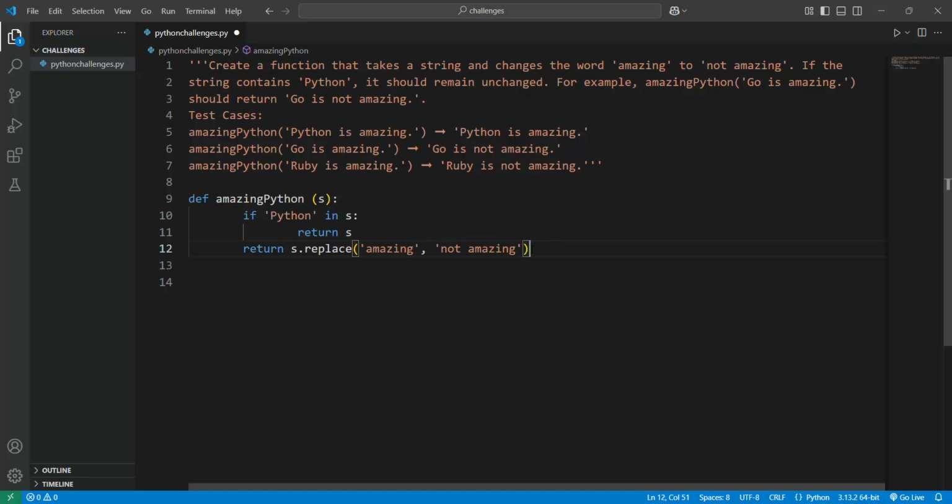Here is what is happening in this function. We first check if the string contains the word Python, and if it does, then we return the string exactly as it is. That's because we don't want to change anything when Python is present. If the string doesn't contain Python, we use the replace method. Now replace is a built-in method in Python, and we use this replace method to find the word amazing and replace it with not amazing. So this works even if the string has multiple occurrences of amazing.